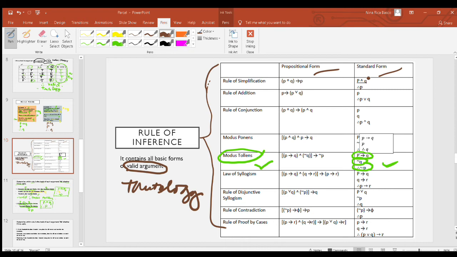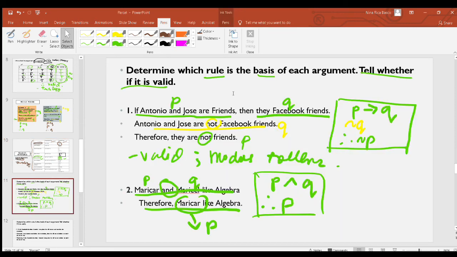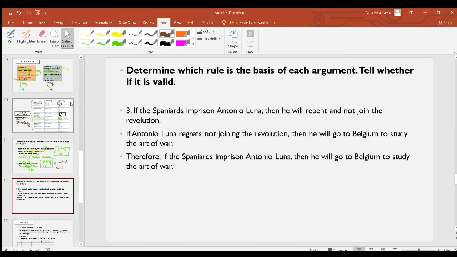Ayan, meron siyang katulad which is in the rule of simplification. If you can see in the rule of simplification, the standard form is P and Q, therefore P. Since the argument has its equivalent form in the rule of inference, therefore we can say that the second argument is valid. And its equivalent is the rule of simplification.